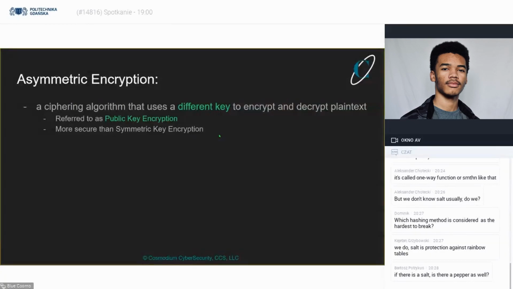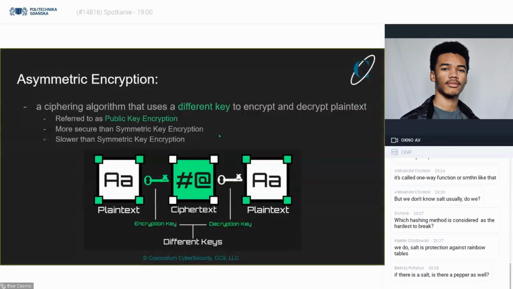But yeah, so we basically have asymmetric encryption. Asymmetric encryption is a more secure version of symmetric encryption, right? However, it is slower than symmetric key encryption. So it is up to you to figure out what encryption method is best to use. They're also used together in different ways that you will see later in the presentation.